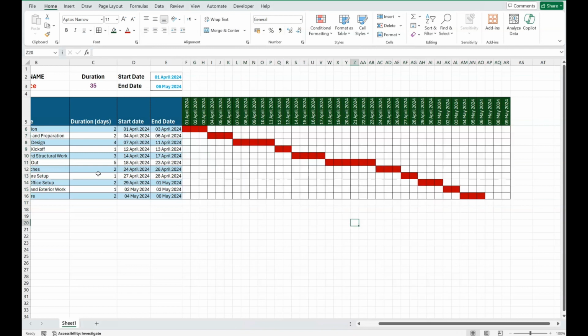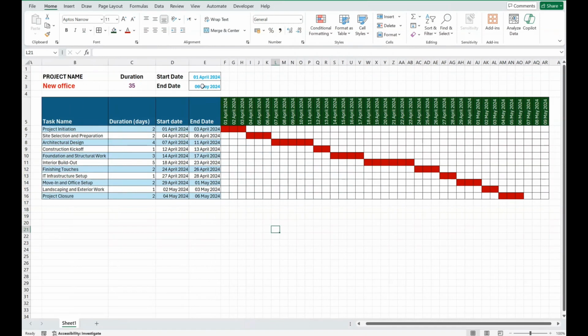Any modifications to task dates will automatically update the timeline, demonstrating the project's progress. If we modify a task's duration, you'll observe a corresponding adjustment in the timeline. The project duration will update from 35 to 36 days, automatically adjusting the end date in cell E3. Then, the timeline will extend accordingly, from the 6th of May 2024 to the 7th of May 2024.